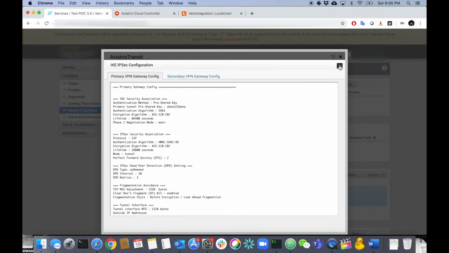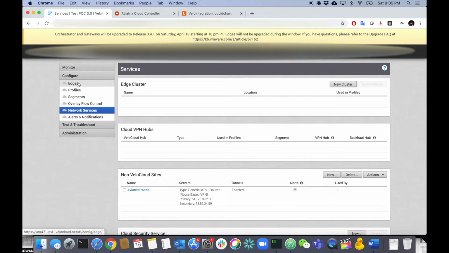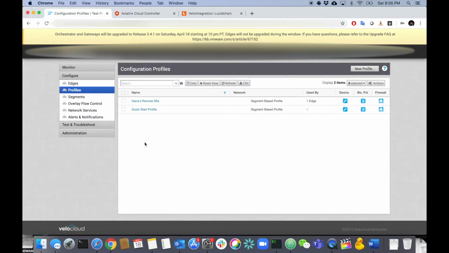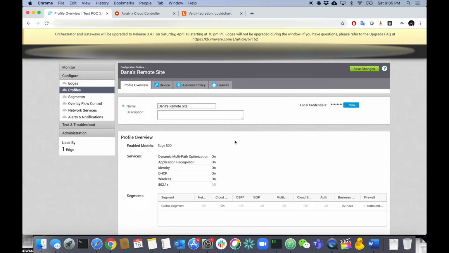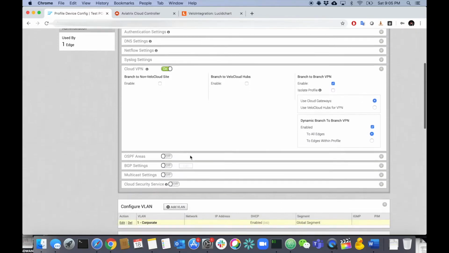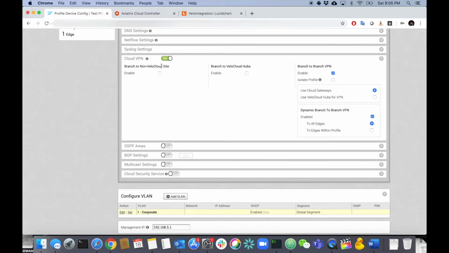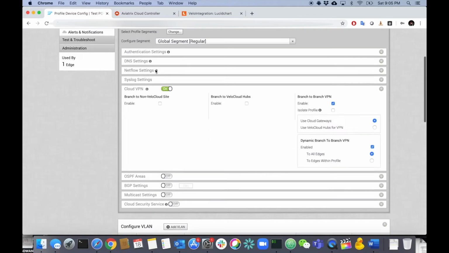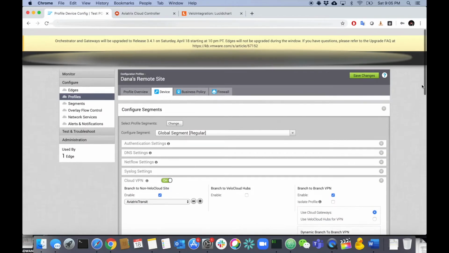So let's close out of this, and let's go and configure the profile that my edge is attached to. We need to change a couple things in here. So under Dana's remote site, which I have my remote site router connected to, under the device section, we're going to enable what they call branch to non-VeloCloud site, the one we just created. So underneath Cloud VPN, you enable it, turn it on, and in here you enable this and say, yes, I want to connect to the Aviatrix Transit, okay? Quite simple. So that's done. Let's hit save.